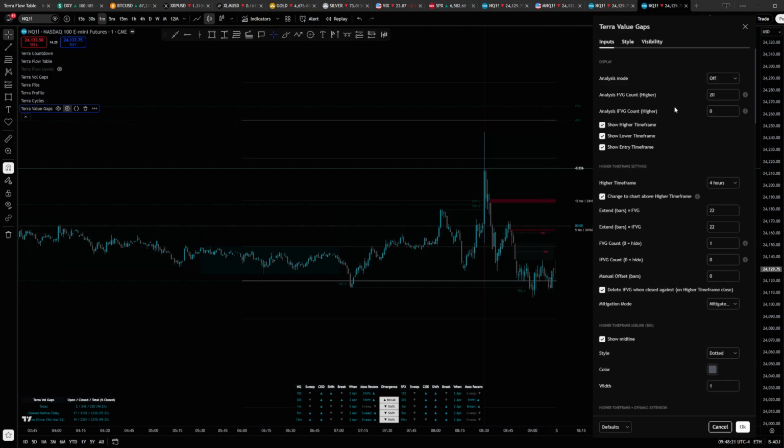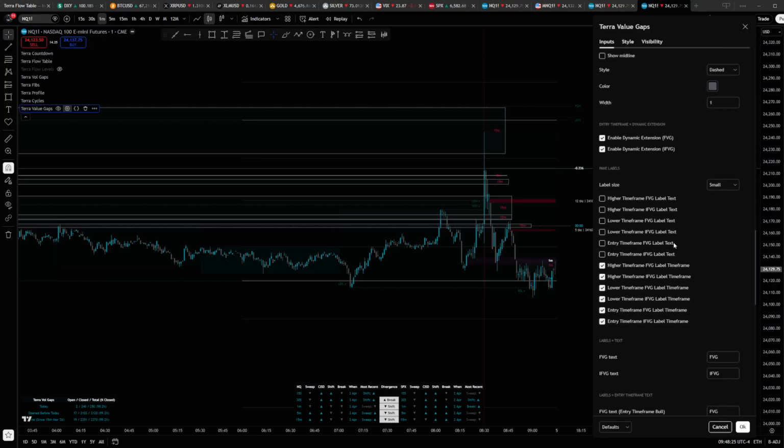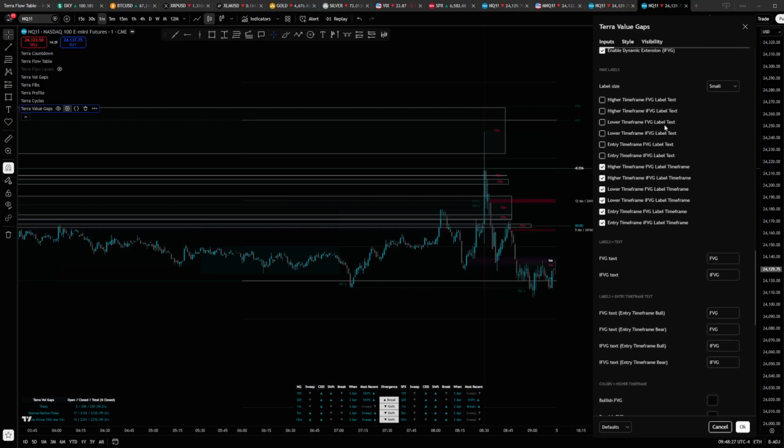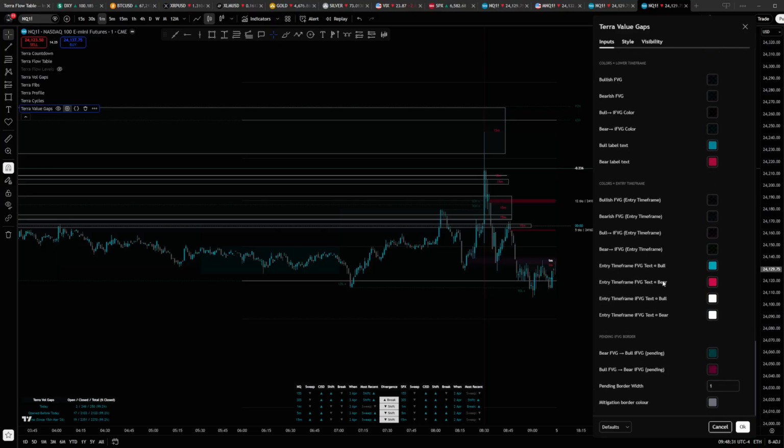There's lots of things you can do with this indicator. It's very powerful, very strong, and it looks a little bit daunting initially, but it just allows you to customize the clutter on the chart. Select all your colors. It's simpler than you might think. Very powerful though, very, very powerful.